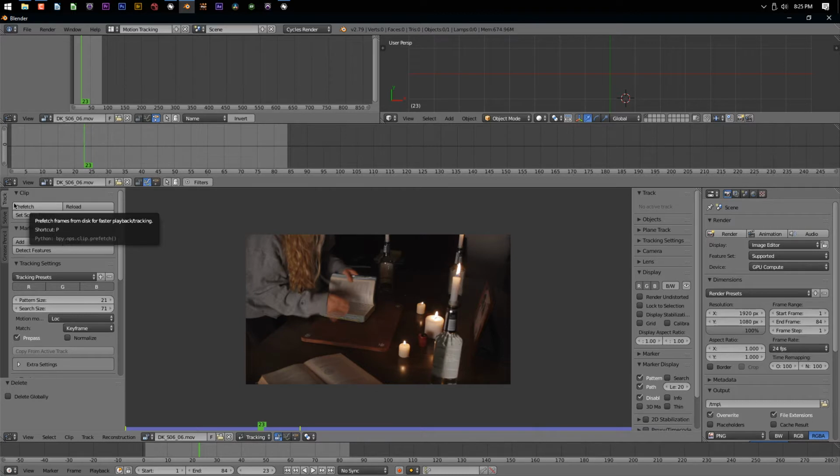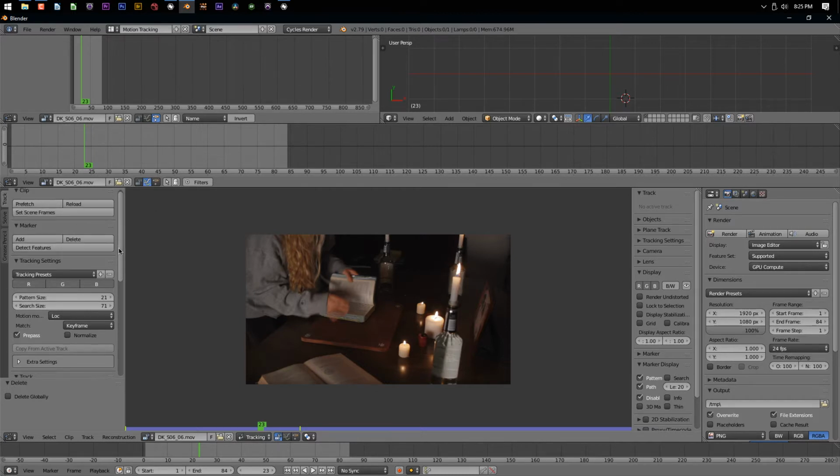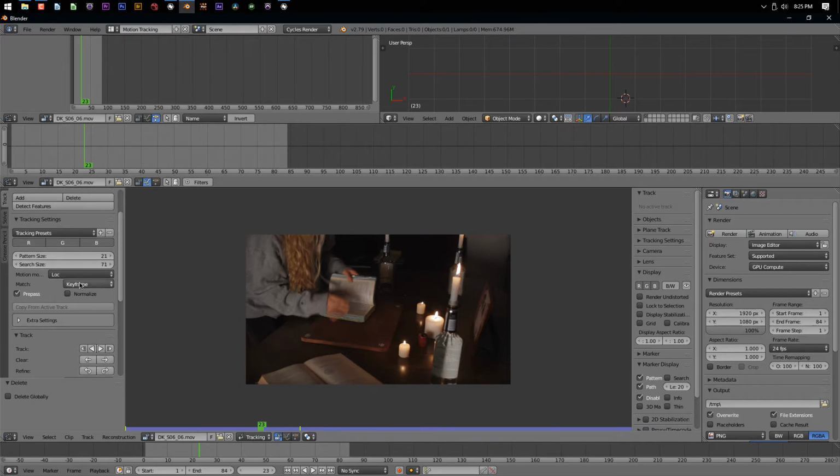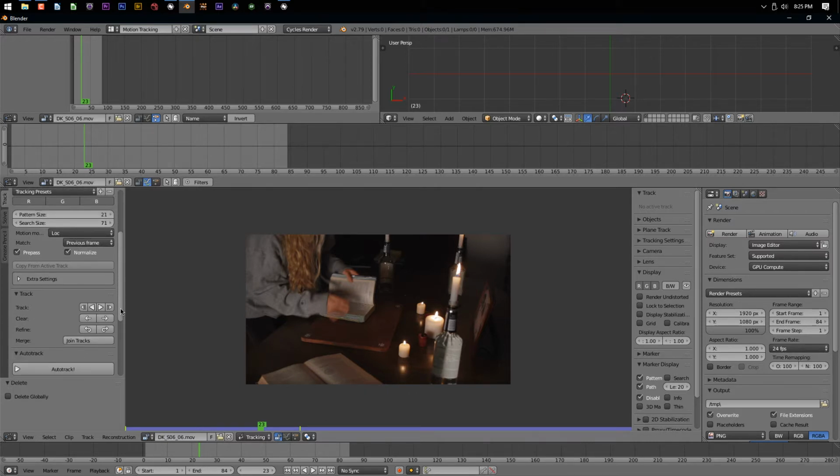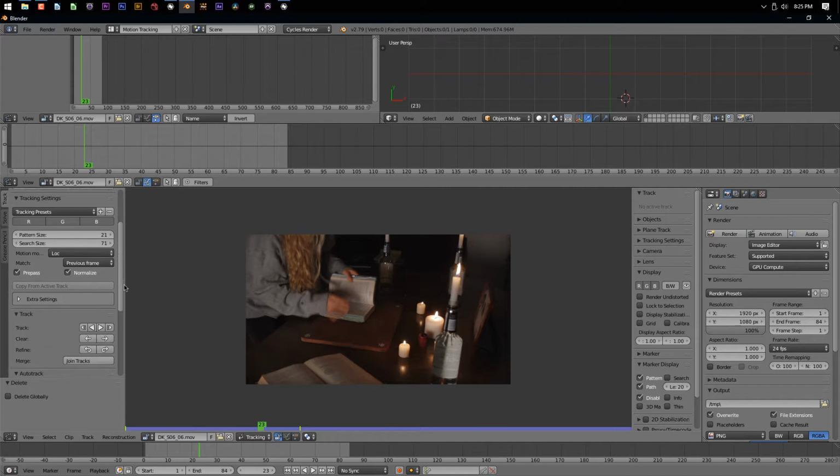And that was a dog jumping on the couch. Alright, so let's come down to this right here. I want to change this to previous frame. We're going to normalize it, and then that should be good. I could try to auto track this.